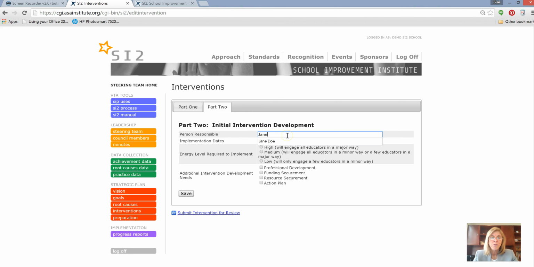So who's responsible for implementing this? Jane Doe. What level of energy is this going to require? It's going to be medium. I'm going to select that because it is not going to engage all educators in a major way. It will engage the math teachers, so it's a few educators in a major way. So I'm selecting medium. And then I'm looking at what additional development areas I need to be looking at.